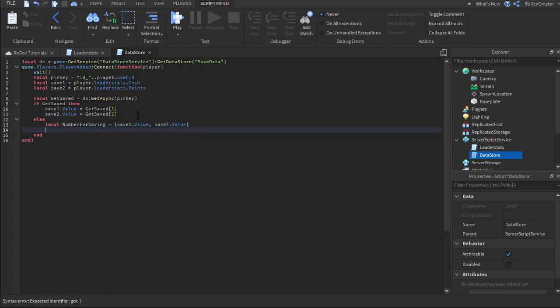And then we're going to drop another line and say ds:GetAsync. Sorry, Async. Holy, my typing. And then we're going to add just normal brackets and say PLR key, comma, and then number for saving.